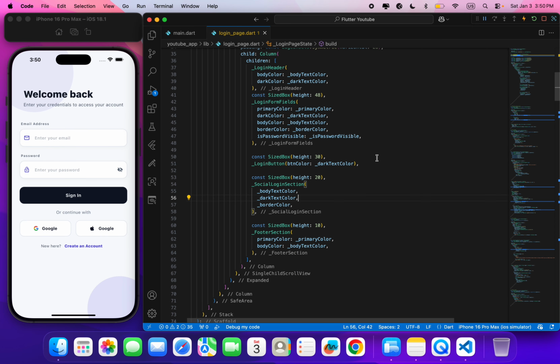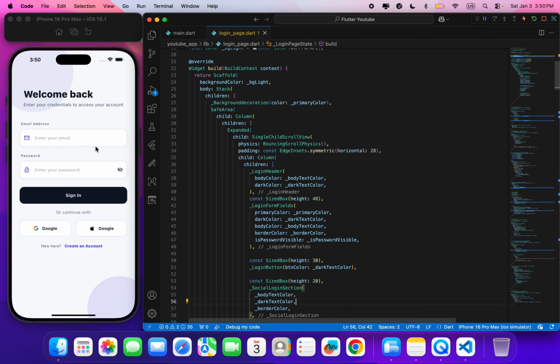Okay, so that's it for this tutorial. So we have created a login UI app using Flutter. So you can see it's a clean modern UI login page.